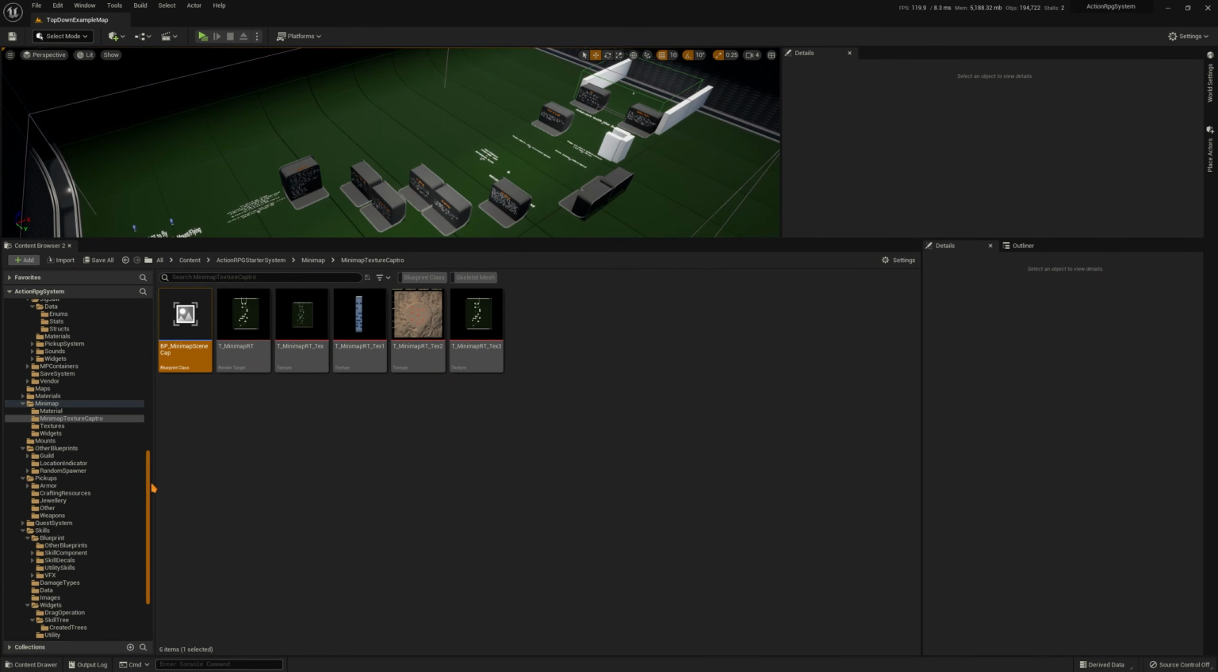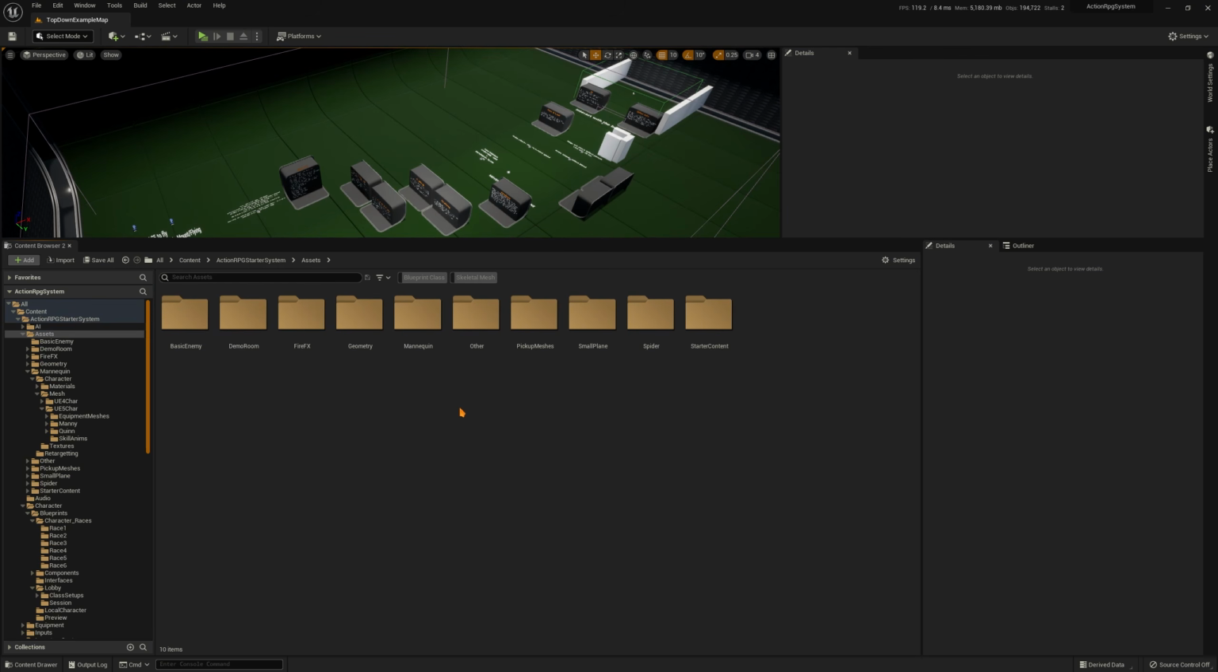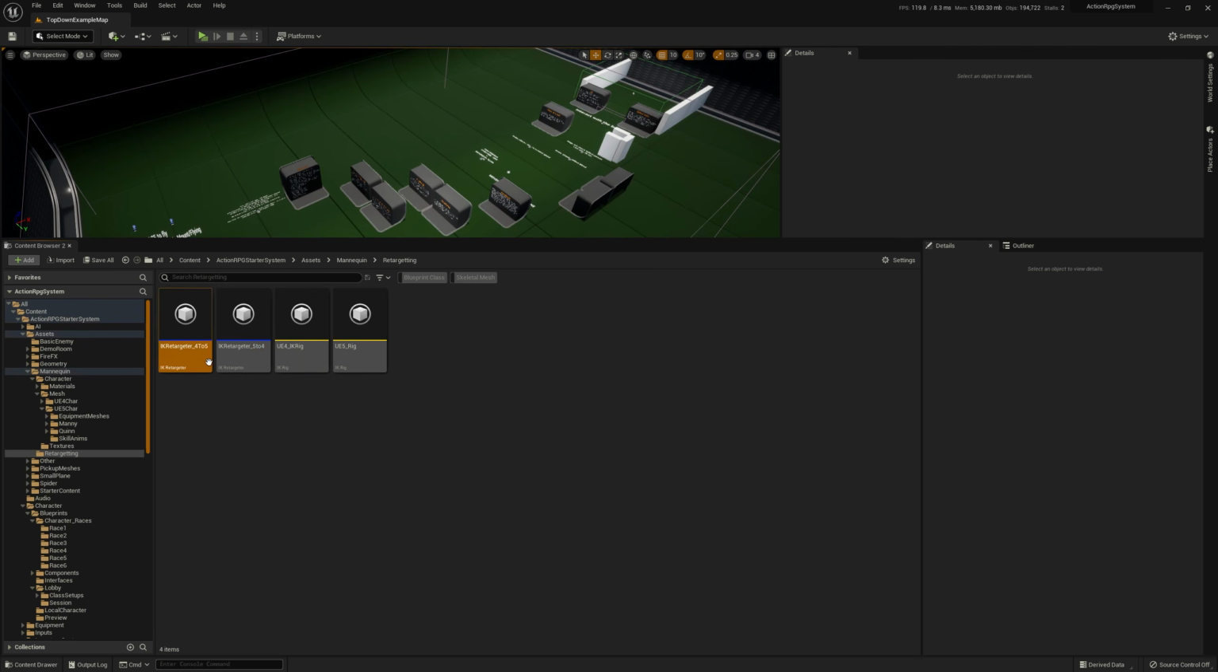But yeah, so the final thing is retargeting. I already have the assets, mannequin, and retargeting. So these are the retargeters for 4 to 5 and 5 to 4. If you need to retarget animations between UE5, UE4, or other UE5, UE4 based rigs, feel free to use these. So yeah, that's pretty much it.